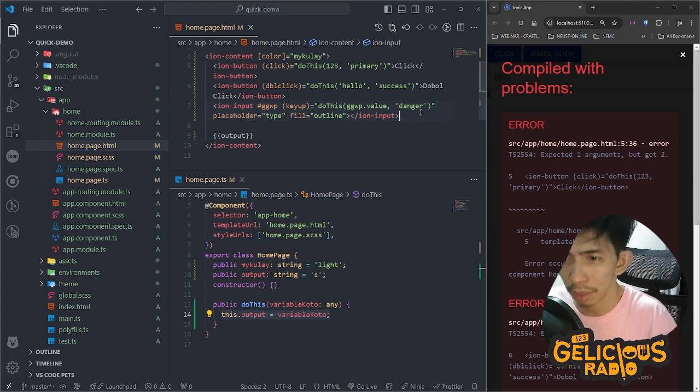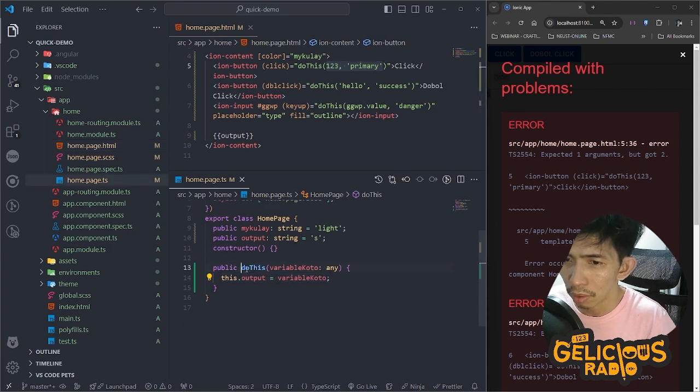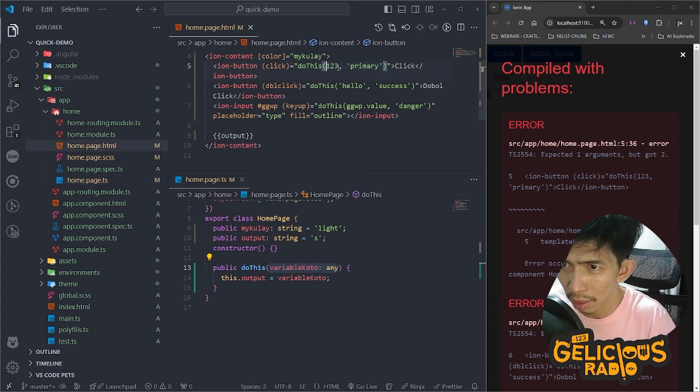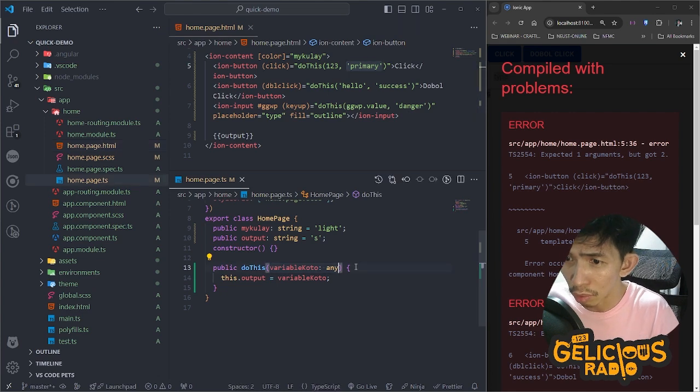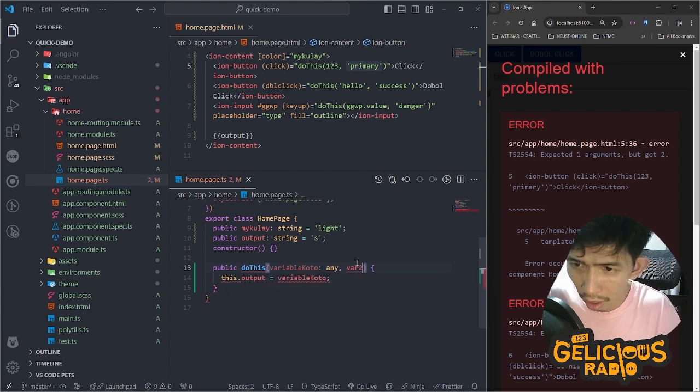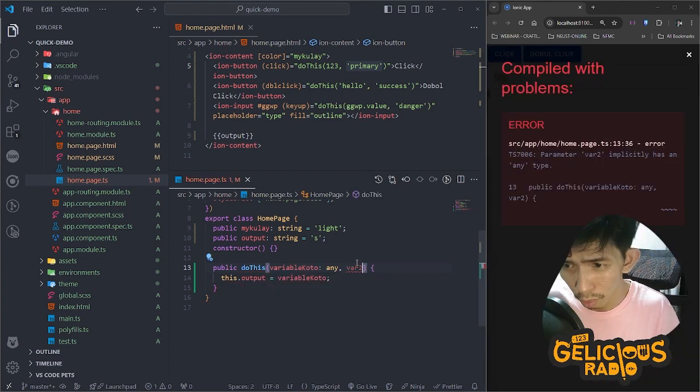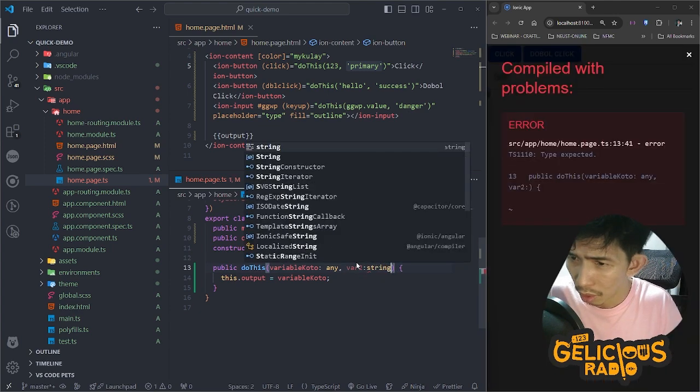Okay, so, let me explain this kung bakit may error. Kasi, dalawa na yung parameter po natin. And then, dito sa may do this natin, eto, yung variable ko to, okay, ang nasa-save po dyan is yung unang parameter natin. Since nagdagdag tayo ng pangalawang parameter, kailangan may sumalo din dun sa may second parameter po na yun. Second argument natin.